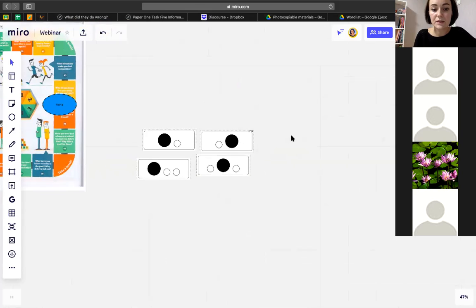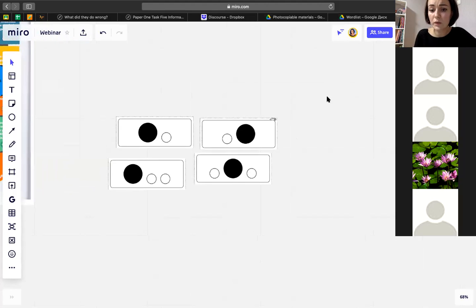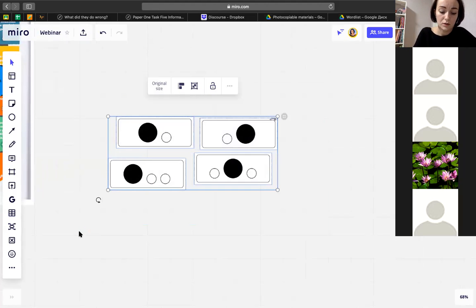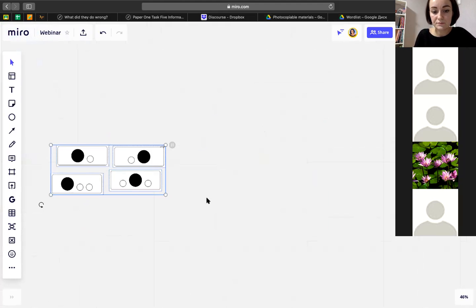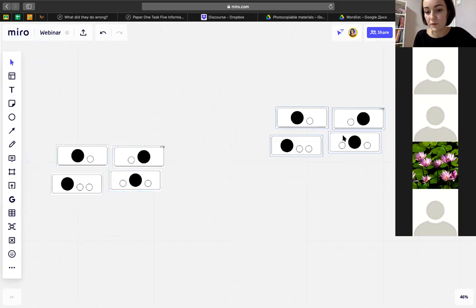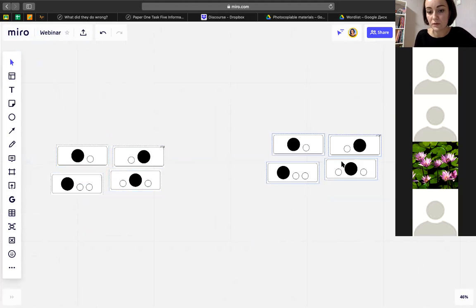To organize, for example, this, if you want to have a few teams, you cut these cards once, then you select all of them, copy paste, and done. You can move them all together if you again select all of these cards around the board.